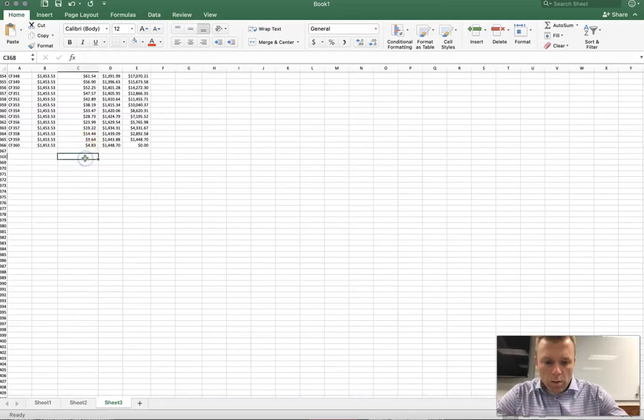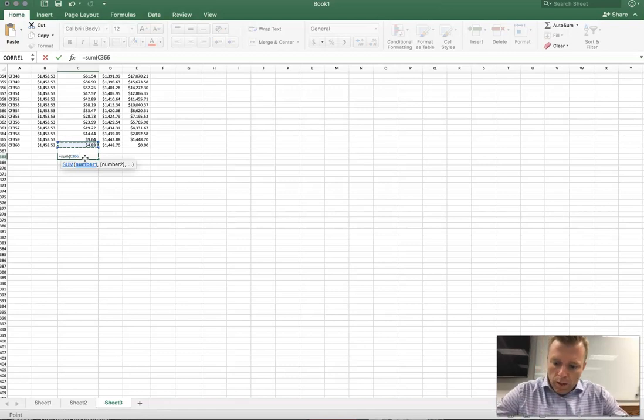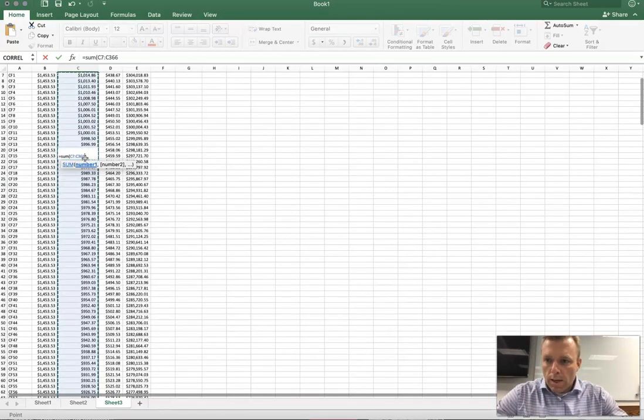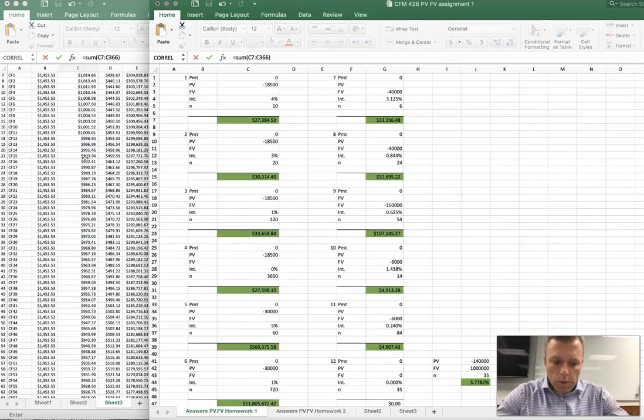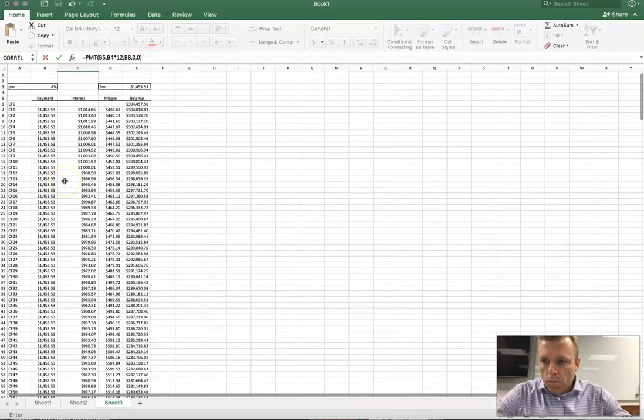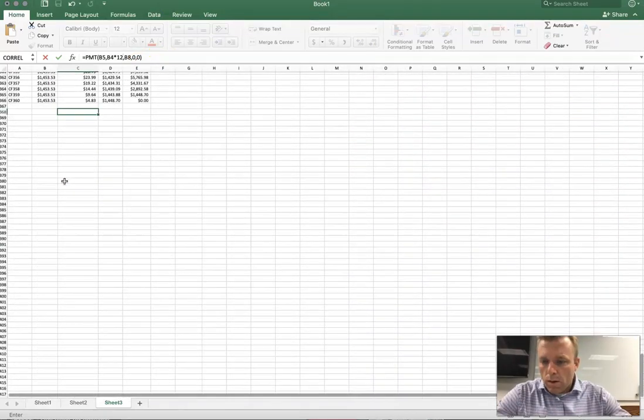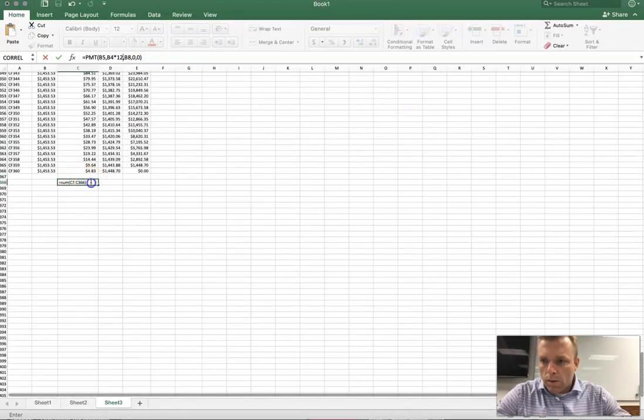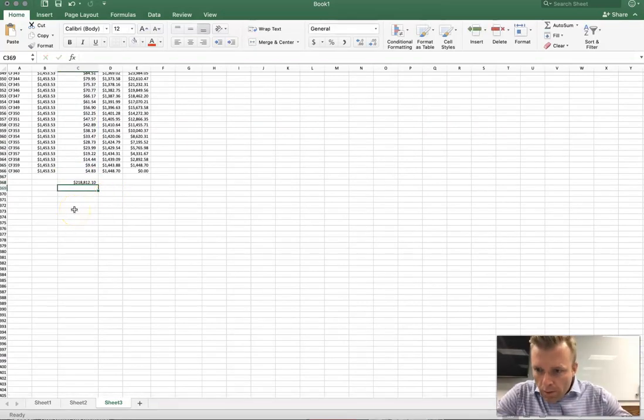So what we're going to do is equals sum, arrow up, and we're going to hit Command Shift, and that's going to take us to the top of the column, which saved us a whole bunch of scrolling time. Okay, here we go. Hit Enter. Over the lifetime of the loan, we pay, in essence, 2/3 of the loan in interest, plus the actual loan.